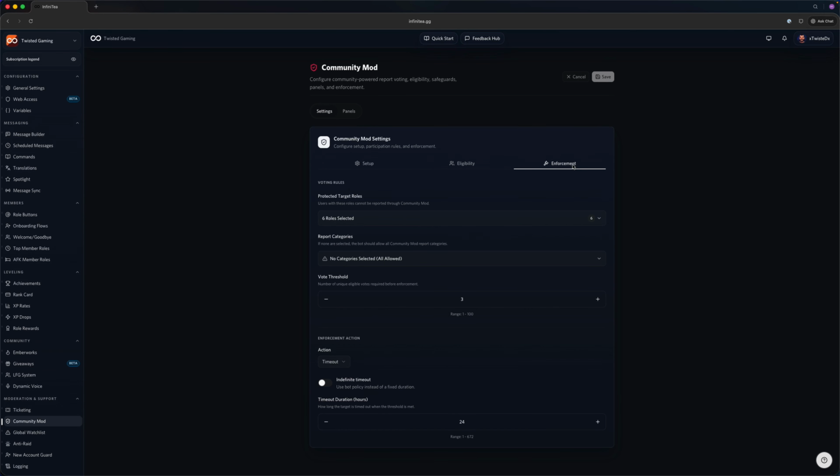Finally, we have the enforcement. So these are the roles that you can specify where some users cannot be reported by the system. So for example, I have my staff roles set so they cannot be reported by any other user. And this is just an extra safety net. If you set everything up properly, you don't really need this, but it can't hurt to have extra safety.